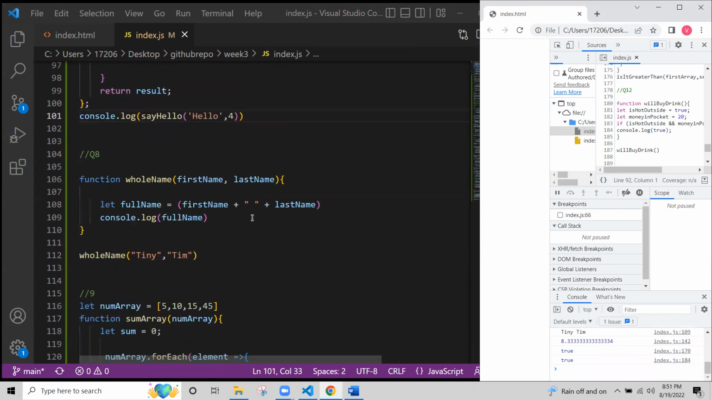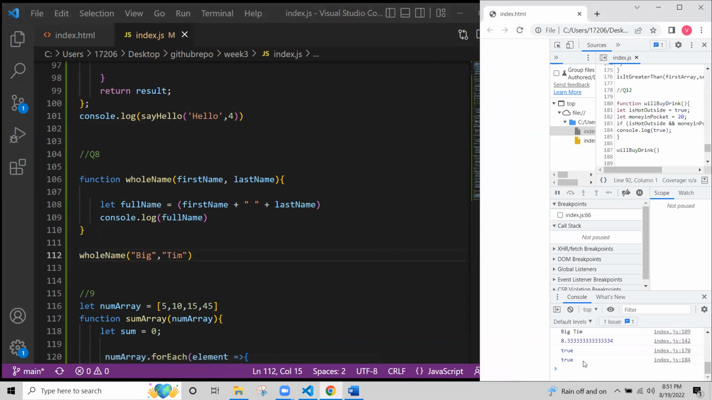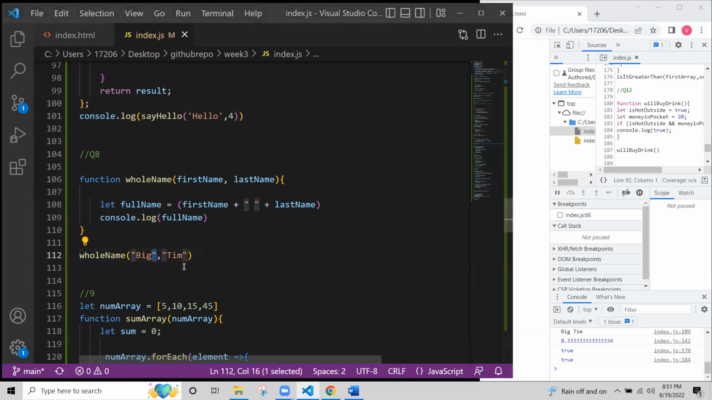Question 8, we did a whole name function, create a whole name from the parameters of the first name and the last name, created the variable full name equals first name, with the space in between, concatenating that using those last name. And we console log the full name. Then here we initiate the function, pushing the values Tiny and Tim for the first name, last name. Maybe he has grown up and he is now Big Tim. Maybe he didn't, maybe that was just aspiration.